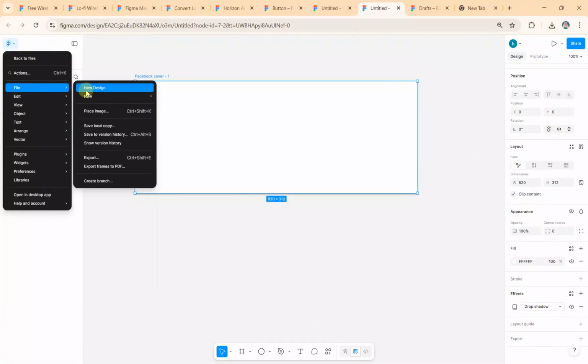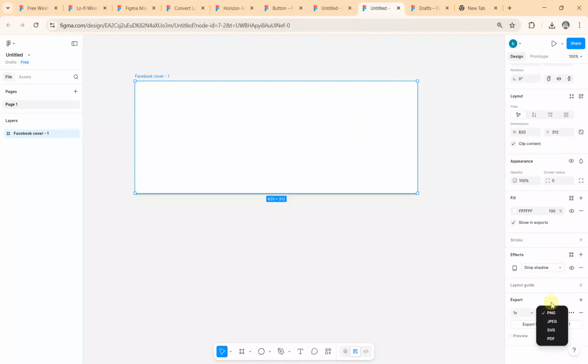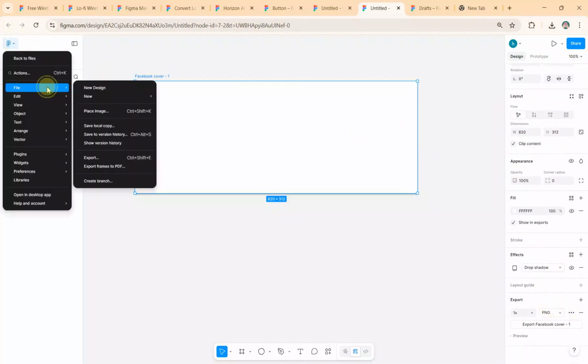Click on your frame to select it, then go to the top right corner and click on the Export button. Choose your desired format. PNG or JPEG are great for most ad platforms. Finally, save your work by clicking the File menu and selecting Save As to store it in your Figma projects or export it to your computer.